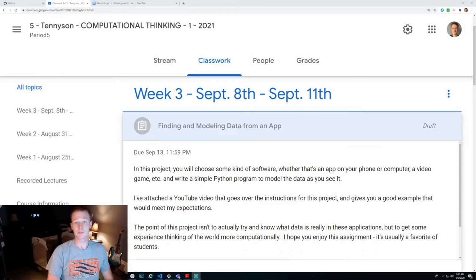The goal of this project is for you to find some software that you use, like an app on your phone, an app on the internet like YouTube, or a video game, whatever interests you that has code in it. Any kind of software. You're going to examine and analyze that software and see if you can figure out what some data types are that exist in it, and you're going to model them in Python in a really simple way.